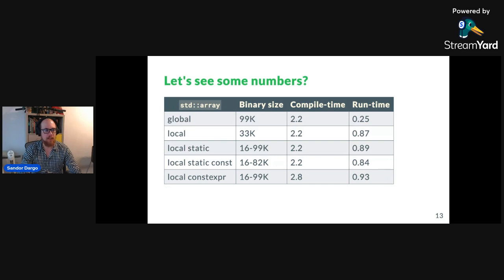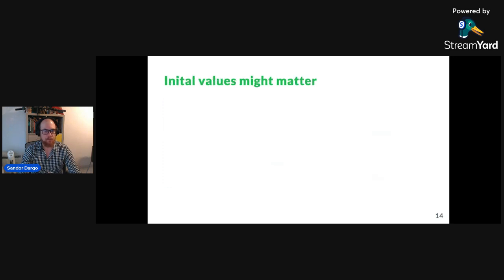So you see that if something is global, in this case, just like we saw the difference for vectors and then the arrays, the difference is like 3 times. And in this case, you can see pretty much the same amount of difference in terms of runtime too. So the bigger your binary, the faster it is because well, you don't have to create the objects at runtime. Now, what I found interesting is that the initial values might matter.